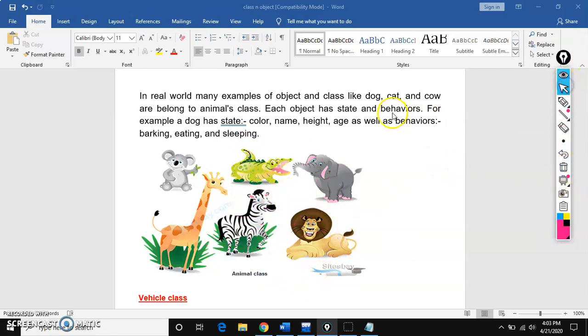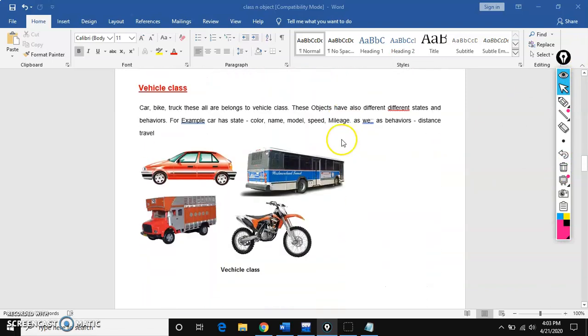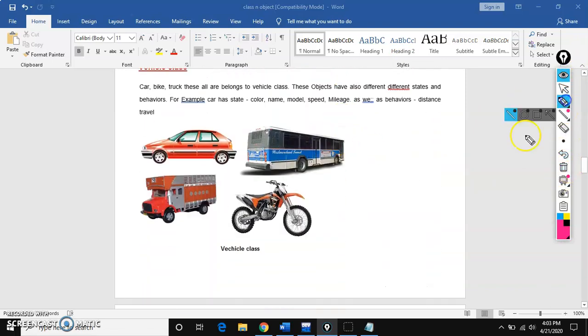And coming to another example, here we have vehicle. What is the class name here? Vehicle. So two-wheeler, bus, car, truck, all these are objects of this vehicle class. So these are some examples of class and object.